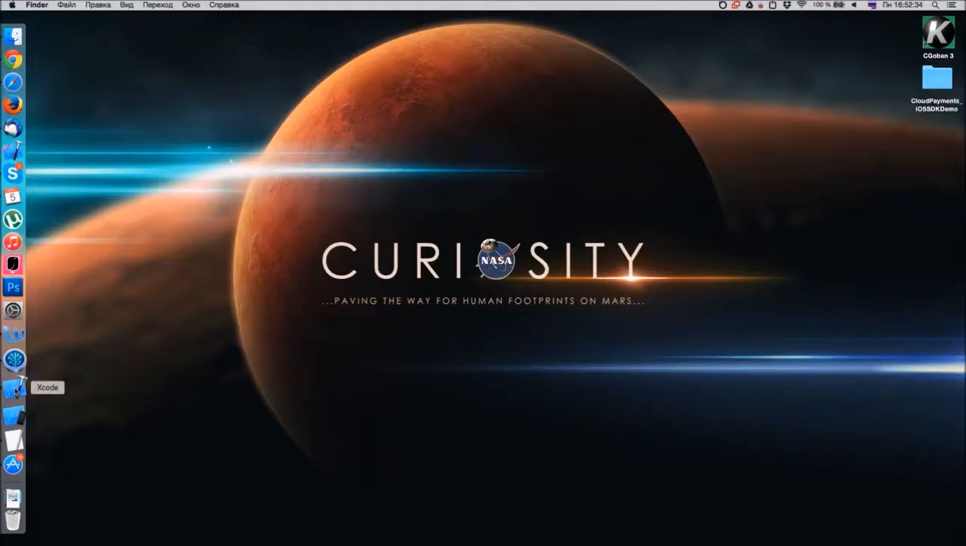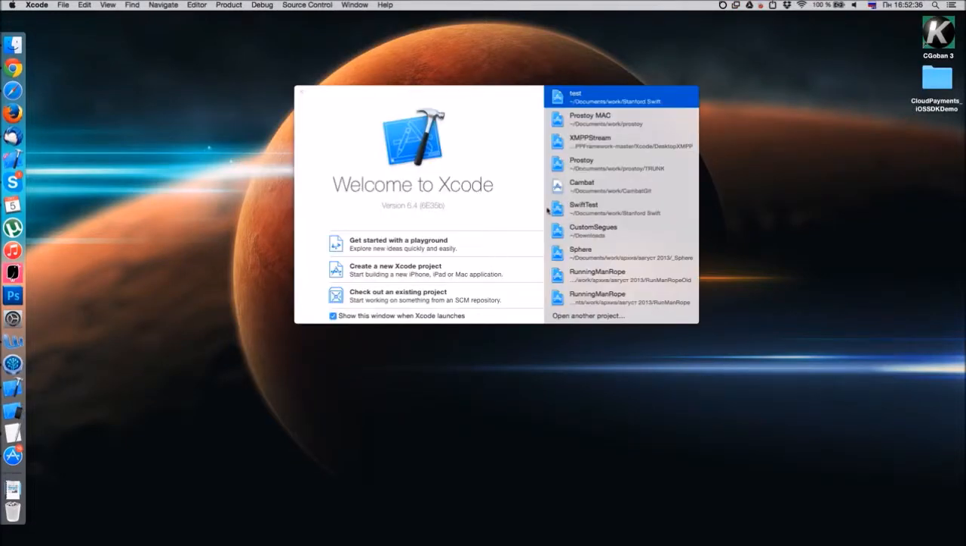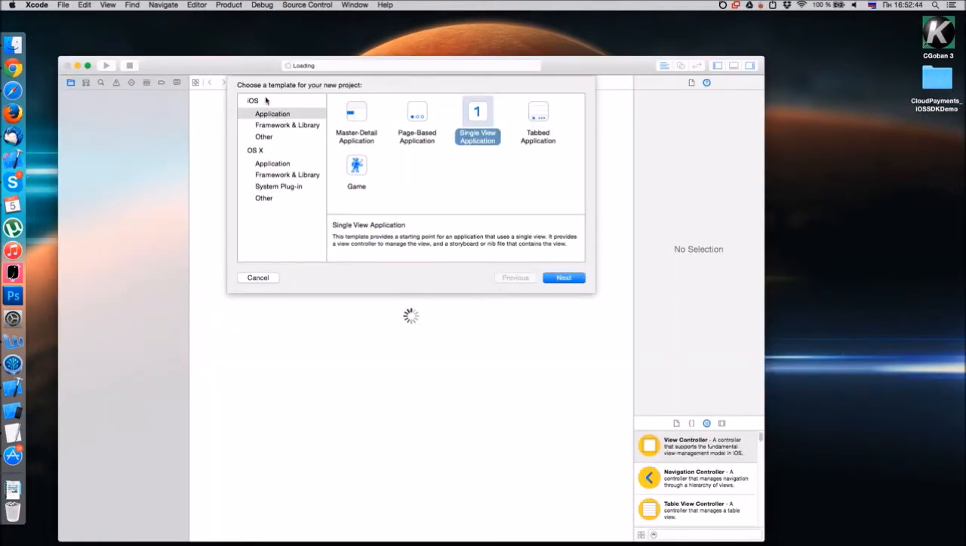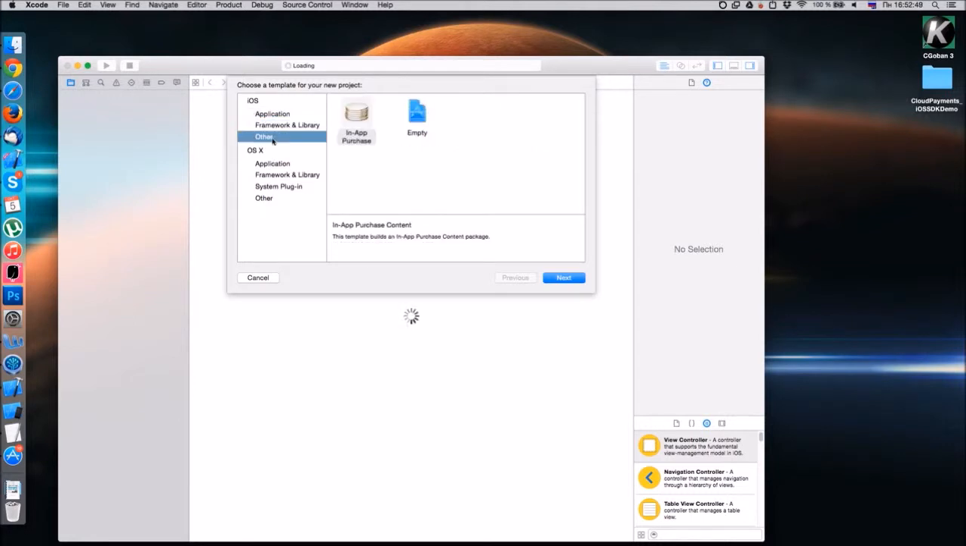Let's start Xcode from the dock. On the right, we see recently opened files. On the left, there is a submenu, Create a new Xcode project. Here we see necessary forms to create applications. We're interested in the Single View Application form, the application with one window.